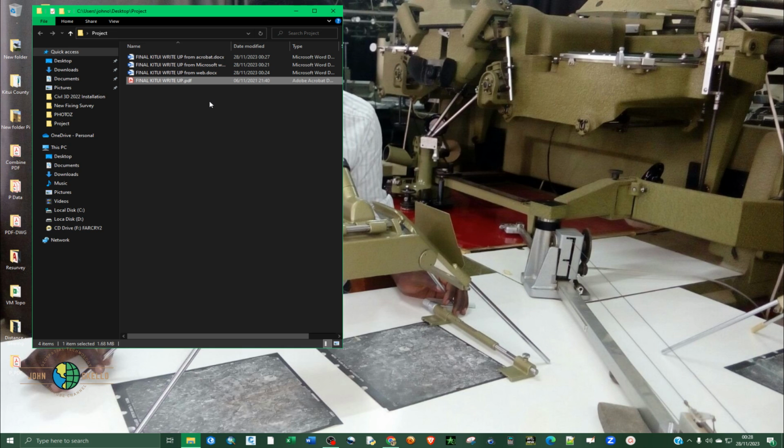So those are the three simple methods that you can use. At least you can find one that suits you. So I think that's the end of this tutorial.